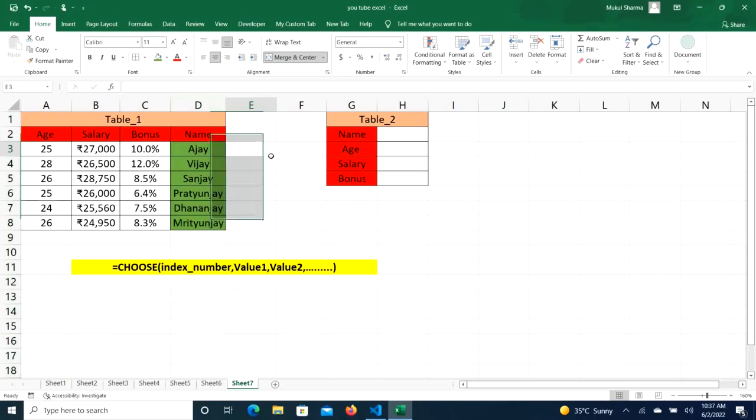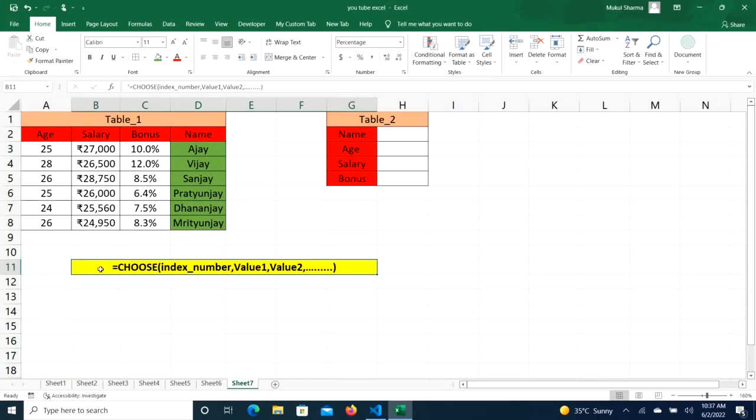But today, with the help of this new CHOOSE formula which is written in this yellow ribbon, we can make it work in reverse order. So let's check it out. First of all, name. So these are the names whose information is given here in this table 1. So let me first of all make a small drop down list.